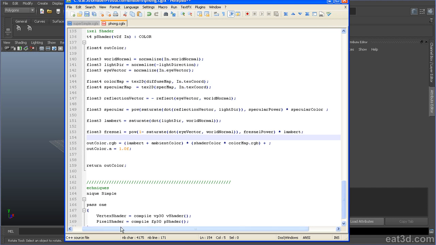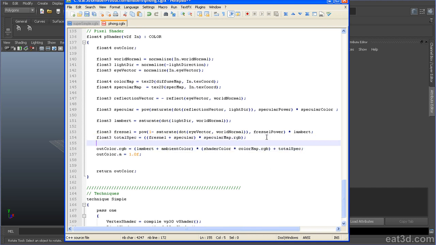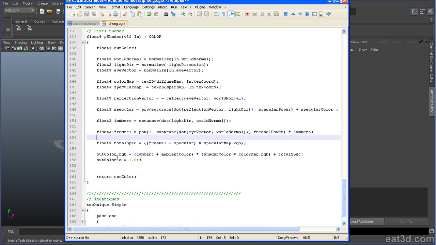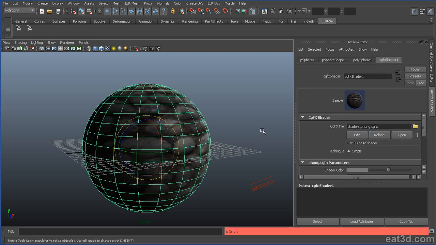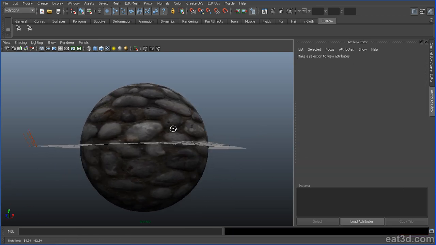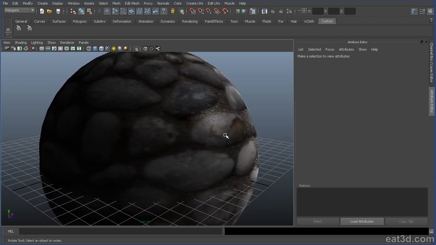And that was a float3. So we can do float3, we can do total spec or something. Or you can do final spec. That just makes this a little bit cleaner. So now what that meant was that the rim is also going to get multiplied by the spec color. So it looks a little more natural.